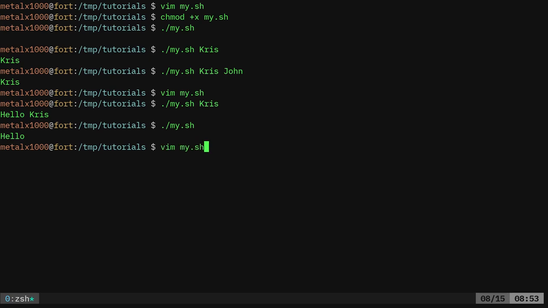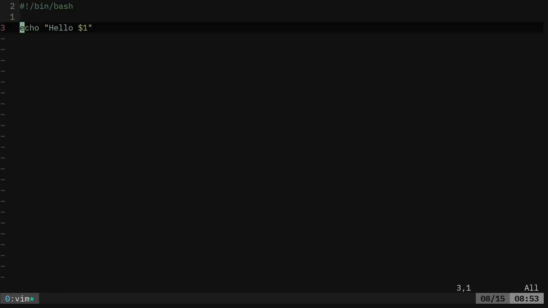So let's go back in here to our script, and I'm using Vim as my text editor. Feel free to use whatever text editor you like, as long as it's not like a word processor, because that will screw things up.